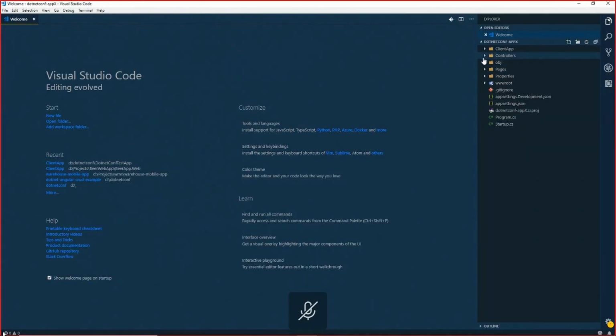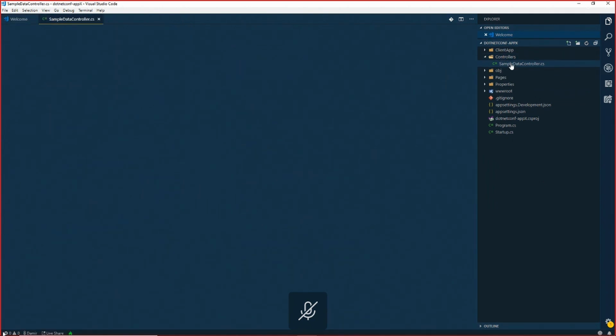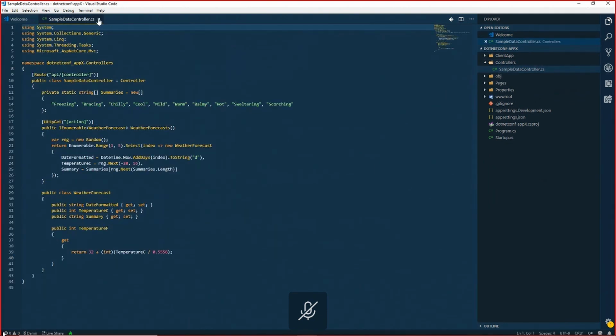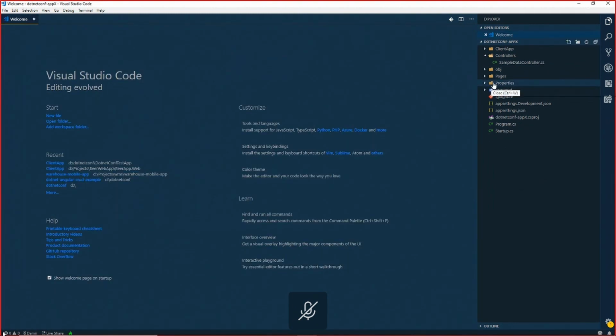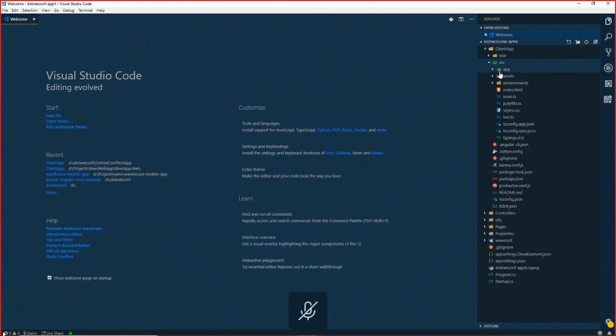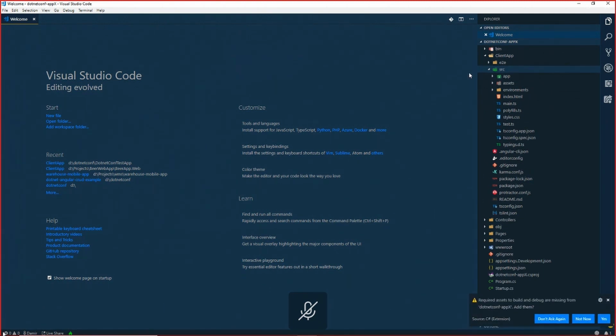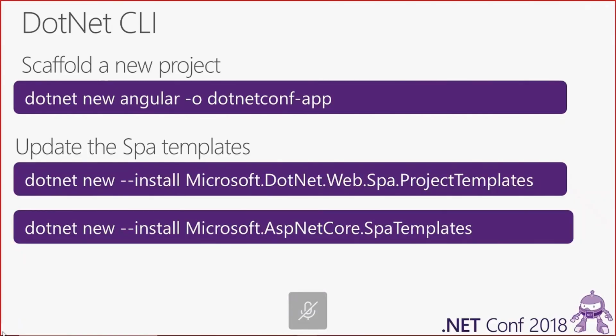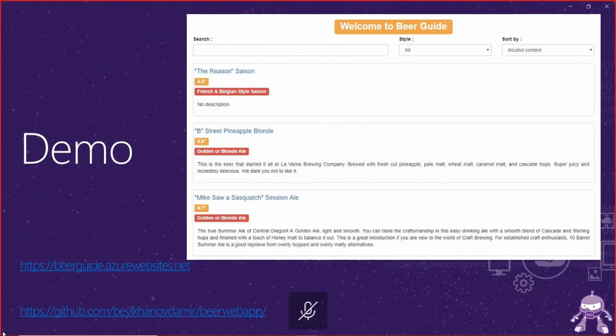So we see the same well-structured application with client, hub, and controllers. Here there is some other name for the controller, simple data controller, but it's the same from the structure and other things. Everything is the same. It's really simple and easy to start and use the .NET CLI command. Now let me switch to the next part of our demo.